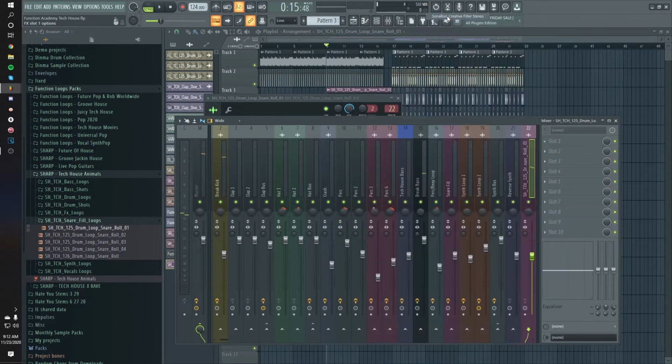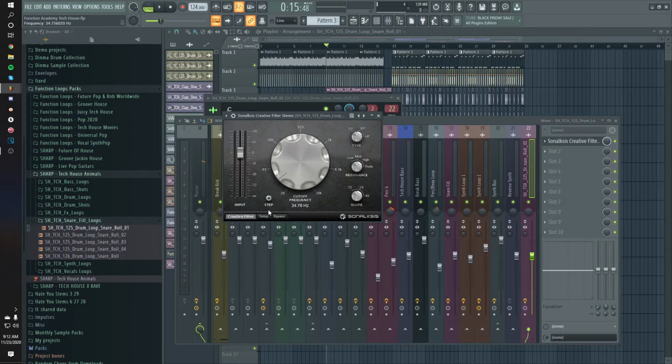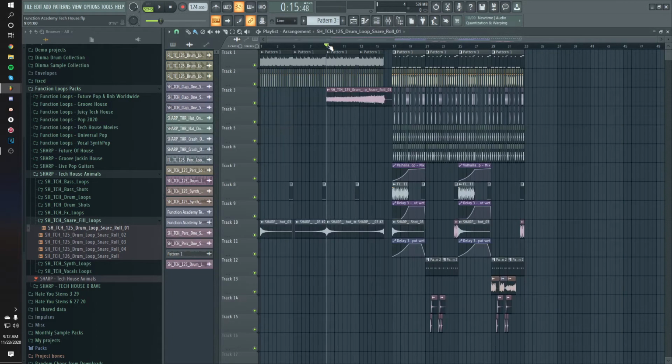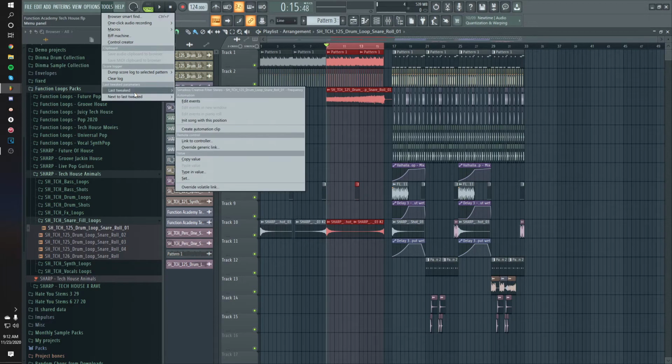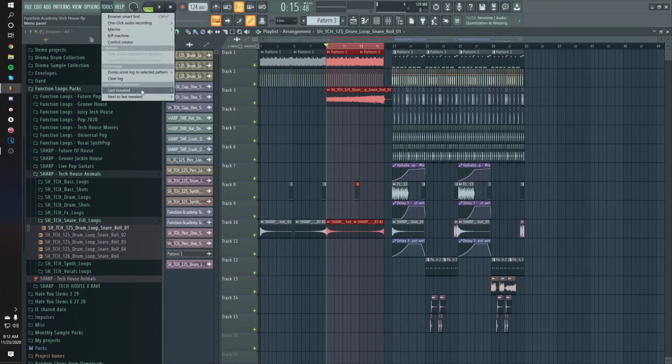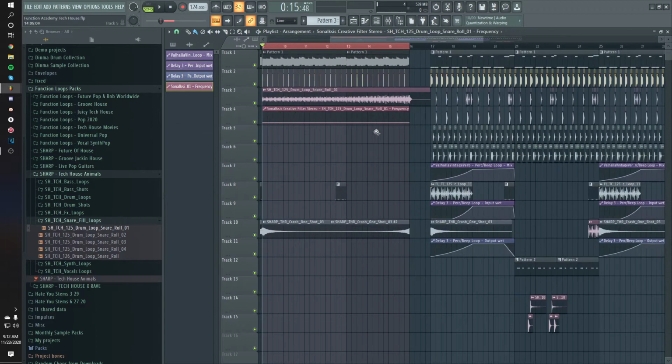And I'm also going to put a filter on this. It's going to be a low pass filter. I'm going to start at like 100 and then have it open its way up. So I'm going to do that by, obviously the last thing we tweaked was the filter knob, so I'm going to go to tools, last tweaked, create an automation clip.